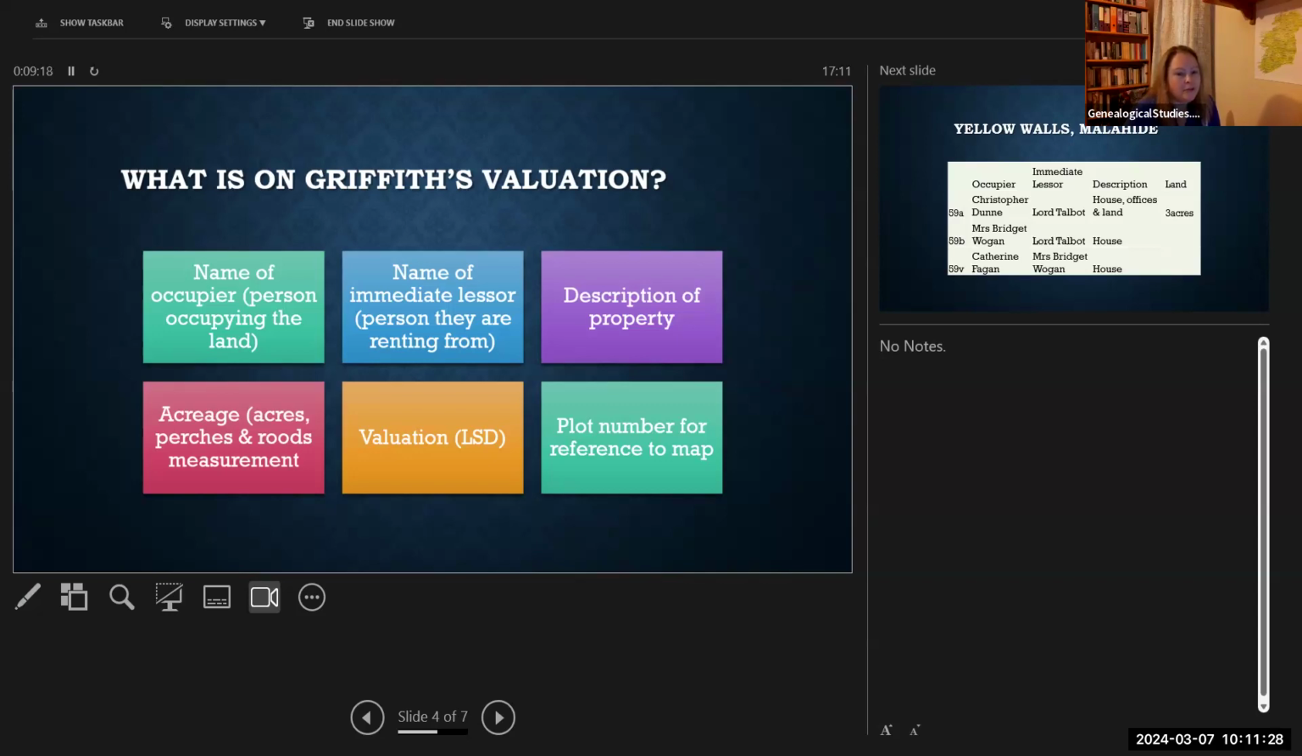Now, that might not be the person who owns the land. It might be a middleman. It might be a large farmer who's rented a large piece of land from someone else, and then he's subletting parts of it to other people.